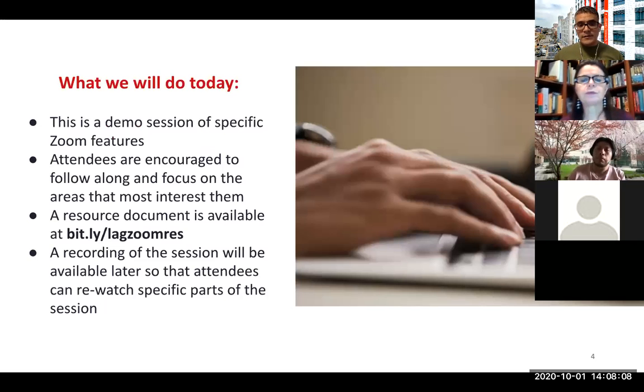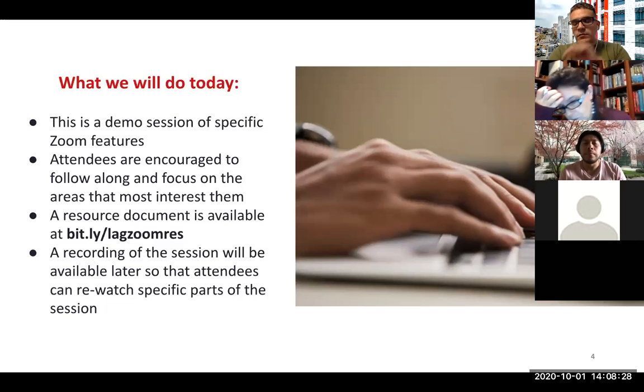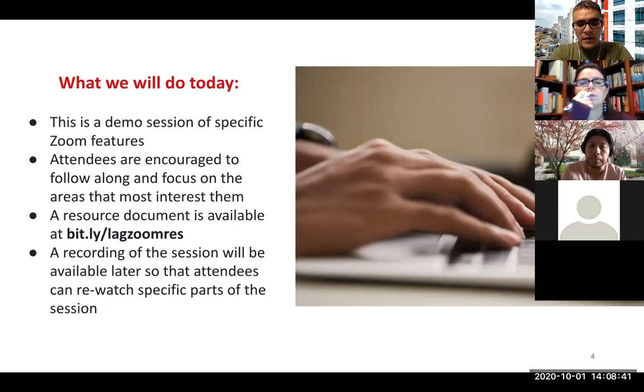What we will do today, this is going to be a demo session. I will be demonstrating all of these features as we move along. You are encouraged to follow along if you want. However, given that the recording will be available later, you might also want to consider revisiting the recording and specific segments of the recording, to go over more in detail any specific feature that you may be interested in. All of the resources that I am going to reference here are available in the resource document that I have already shared, so we recommend that you look at that. And as I mentioned, the recording will be available.